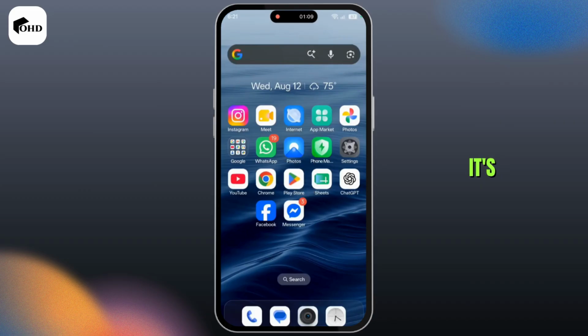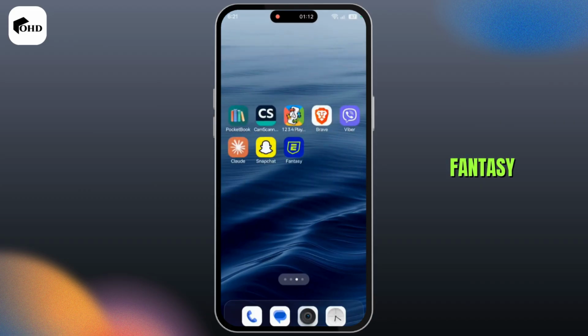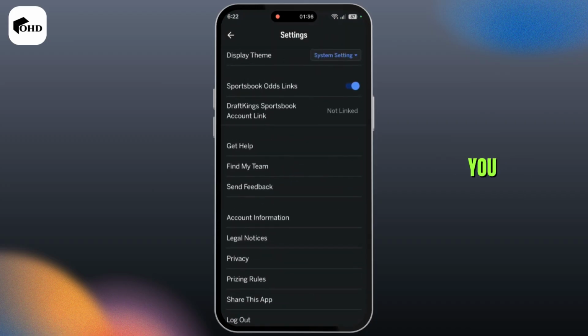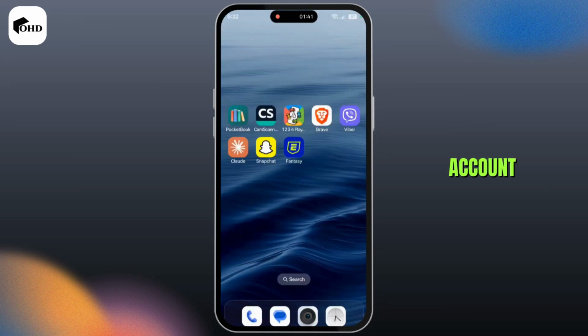And even after that, if it's still not working, then simply open up your Fantasy app. From here, click on this setting gear in the top right corner. Scroll till the end. Here you will find a logout button. Simply click on it. After that, log back into your account.